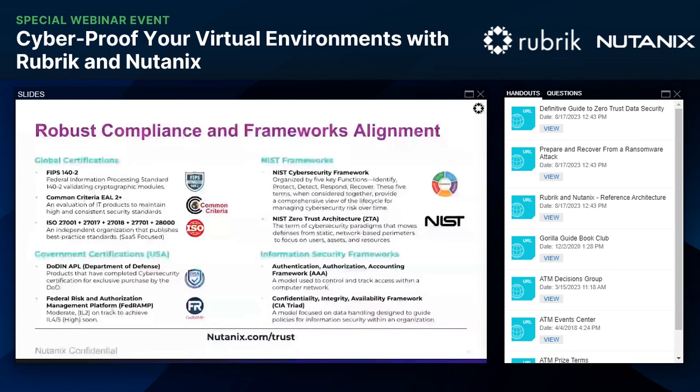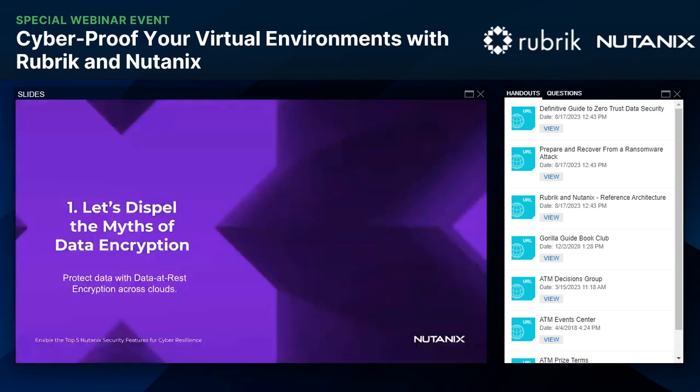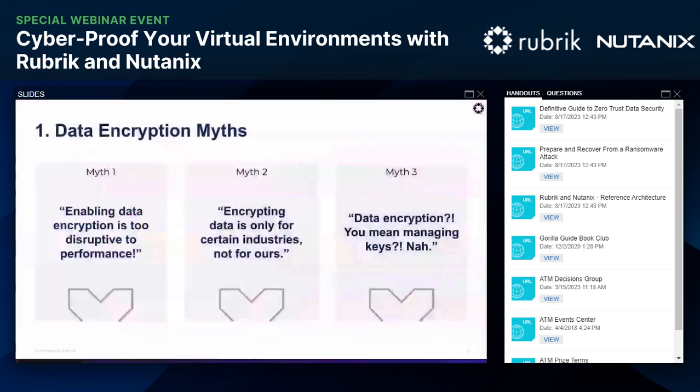So this is where we have that solid foundation with the Nutanix Cloud Platform, or should I say the secure Nutanix Cloud Platform. So let's dispel some myths of data encryption. This is our first of the 5 myths we're going to dispel. So protect data with data at rest encryption across all your clouds. Myth number 1, enabling data encryption is too disruptive for performance.